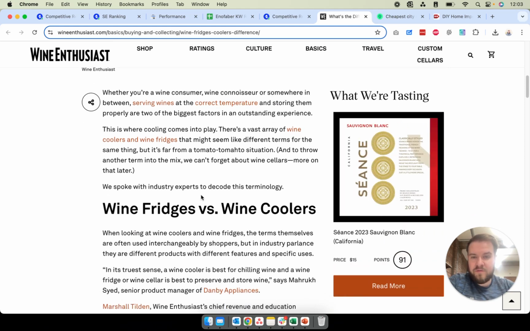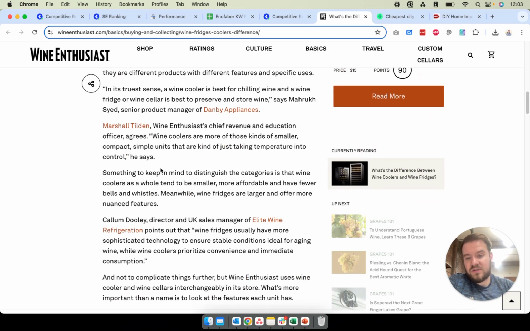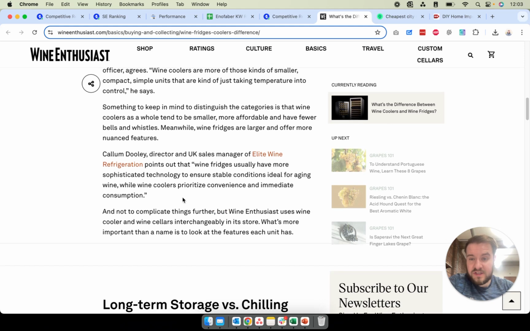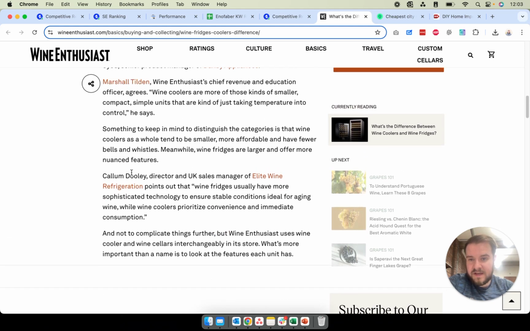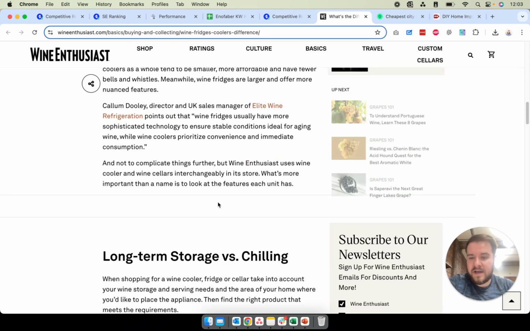As you can see, they decode the terminology. They actually reached out to Elite Wine Refrigeration, who have a very good SEO team, and asked them for expert commentary on the differences between the two. And you can see there's a link with the founder's name and a link back to the website, which is good. They're also linking out to a few other websites.